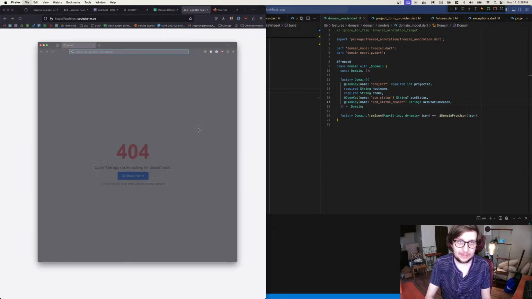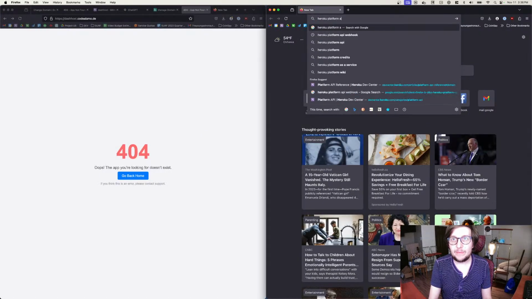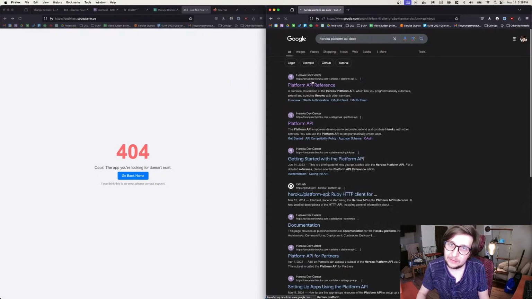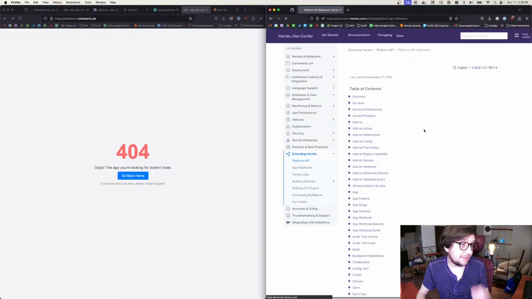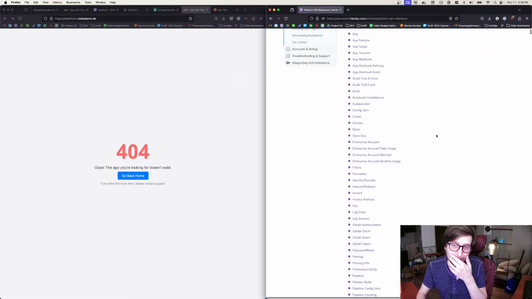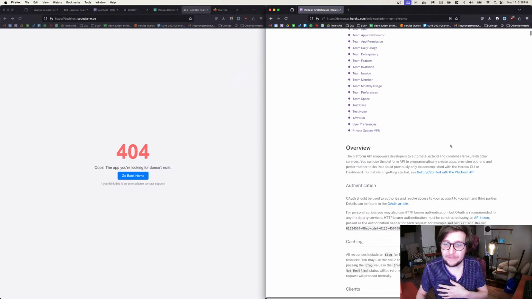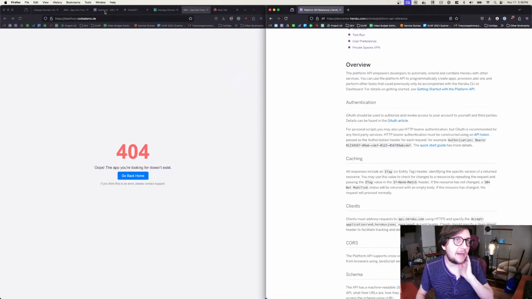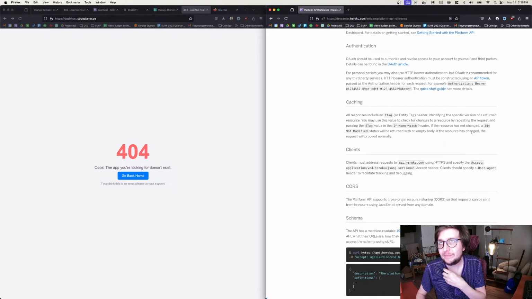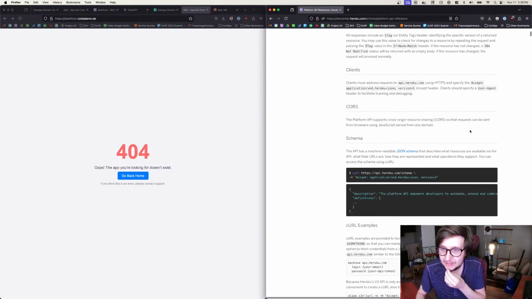Let's go to the Heroku Platform API docs. What am I using for my database? Postgres. It's a Django app, so Postgres is pretty common. We actually just put it on Heroku today, so essentially we're using AWS RDS at the end of the day.